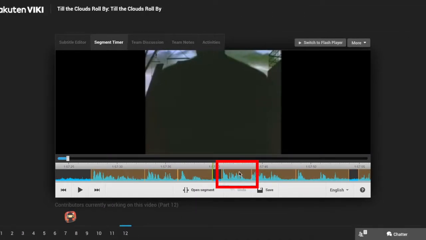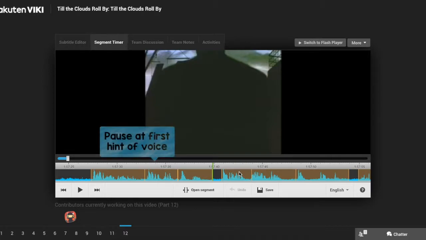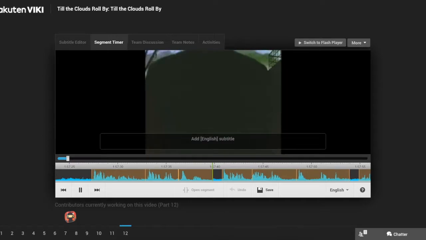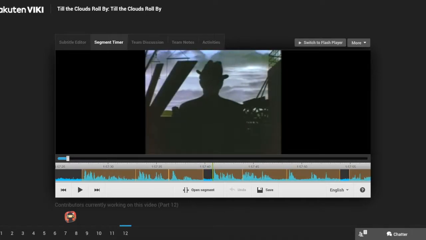Here is a segment that we think may be slightly late, but it's hard to tell just by looking at it. To check whether the segment really is late, the first thing we need to do is to pause the segment timer screen line at the very first hint of the voice. Let's try it out. The sound you just heard is the first hint of voice of the segment. I'll play it one more time in case you missed it.